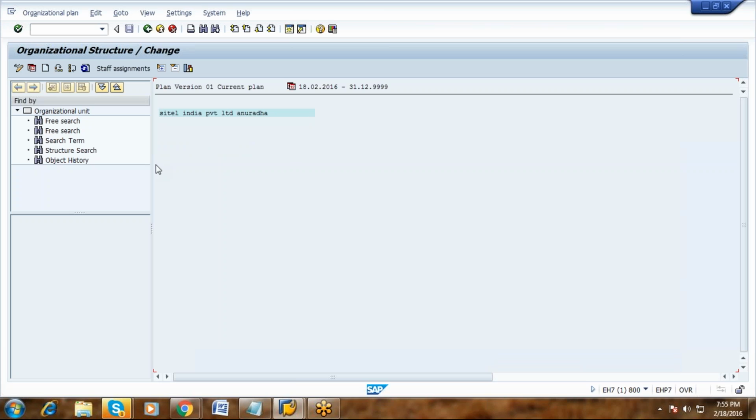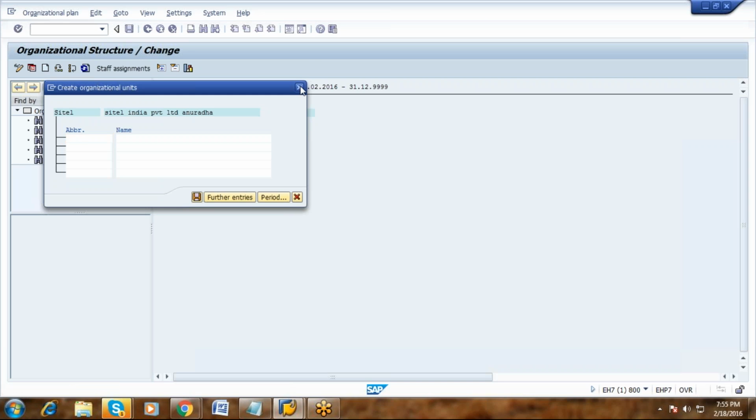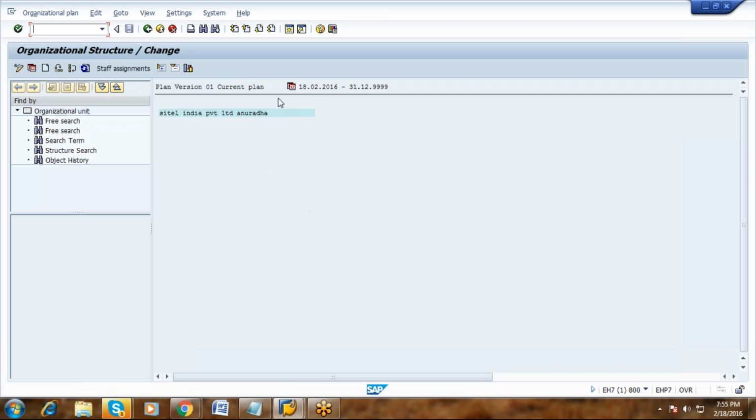Now you have created Cital India Private Limited. Make a small click on your company using your mouse, and go to the create icon, the third icon on the top left. No, beside that, not that one, this one. Again, please select the title. Small click on Cital India and go to create.